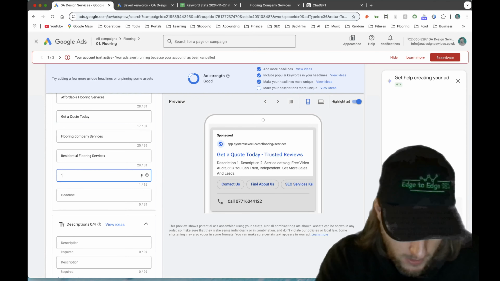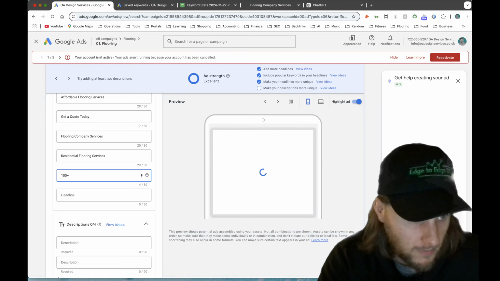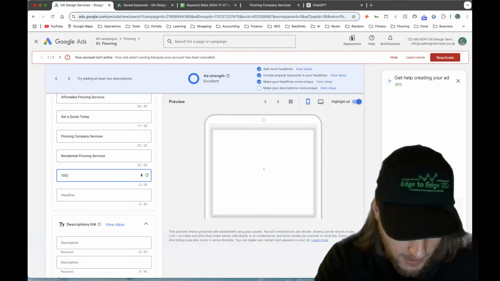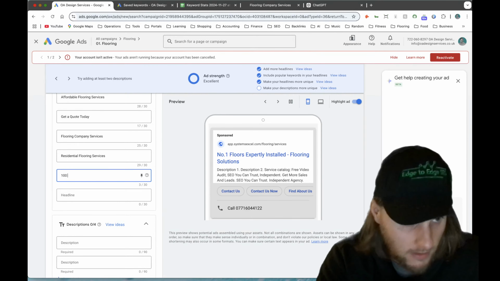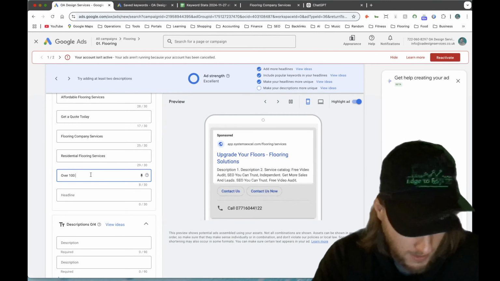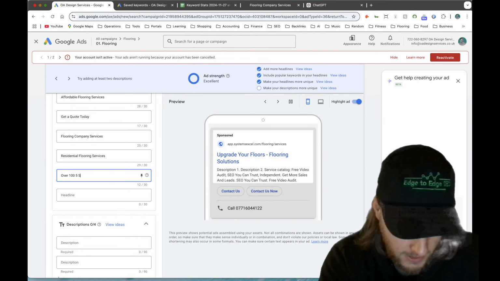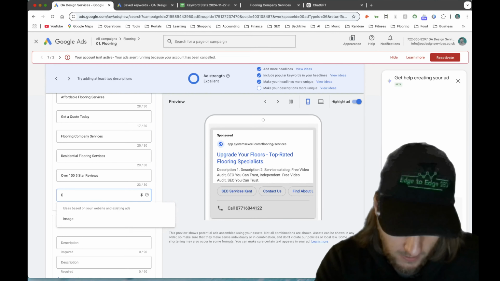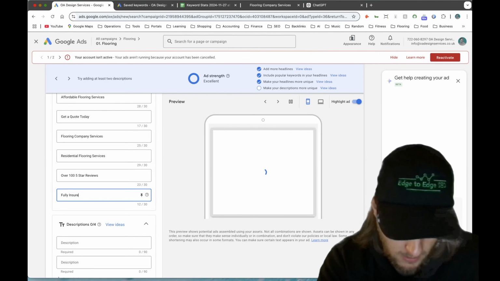You could put 100 plus. Can't remember if you're allowed to, I don't think you're allowed to use the plus, it might flag that up. So you could just put over 100 5-star reviews, fully insured.